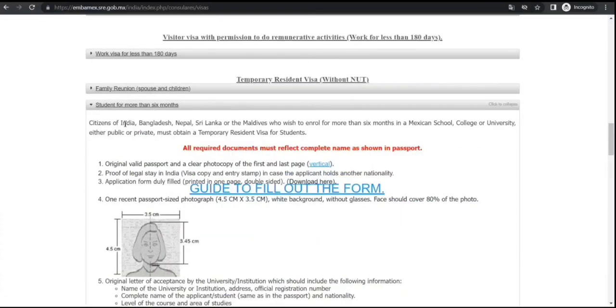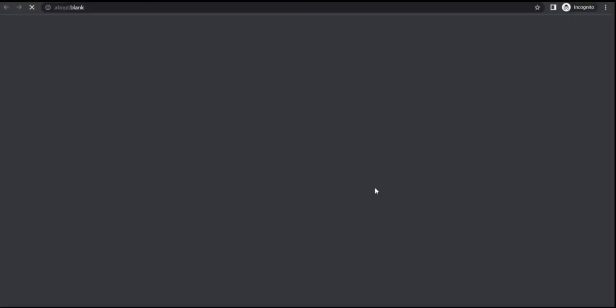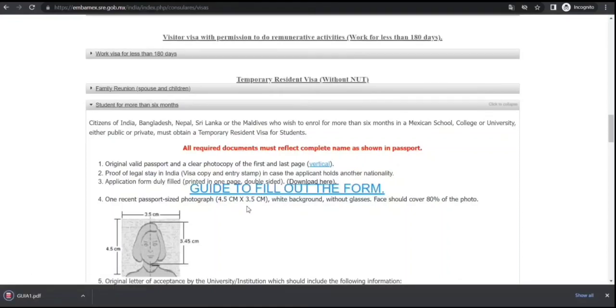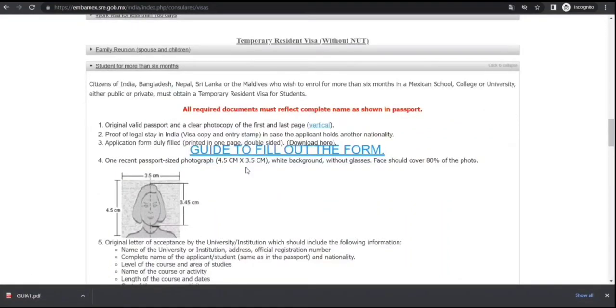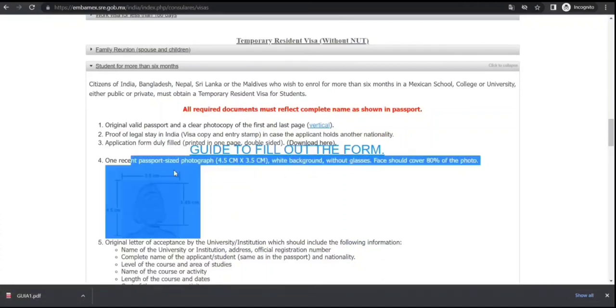So here, citizens of India, Bangladesh, Nepal, and Maldives must obtain a temporary resident visa for students. So what you need: original valid passport and clear photograph, perfect. Proof of legal stay in India in case you are not Indian. Application form duly filled. Okay, we can download it. I will download it here and open it for you. Then a guide to fill out the application. It's there. We'll see that.